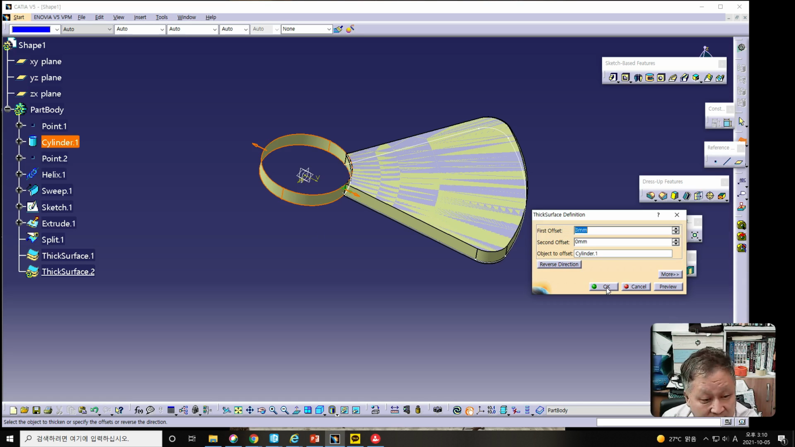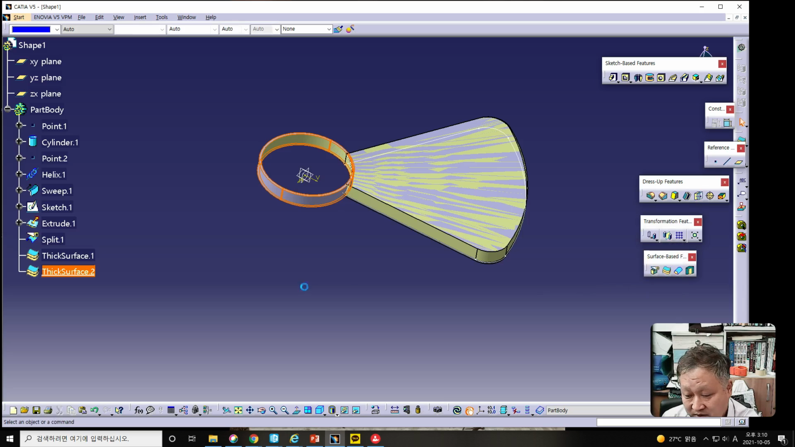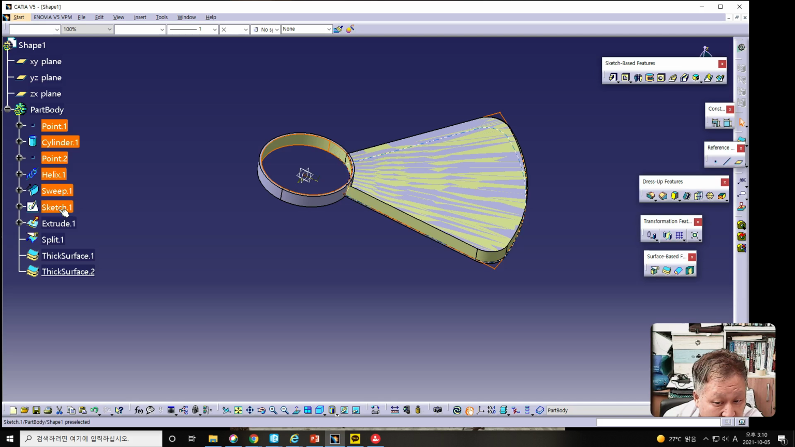And if the arrow is inner and outer direction, we should choose outer direction by this operation. And if we click OK, please hide some unnecessary parts: point 1 cylinder, 1.2 helix, sweep 1, and sketch 1, extrude 1, split 1.